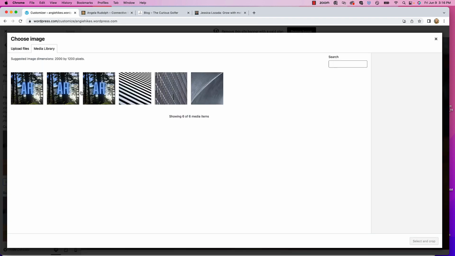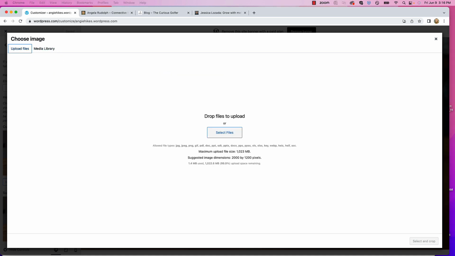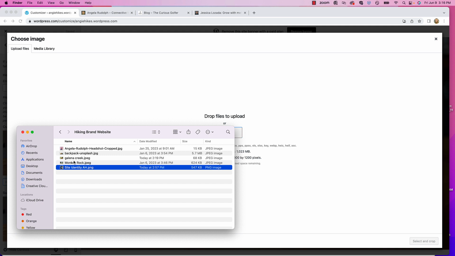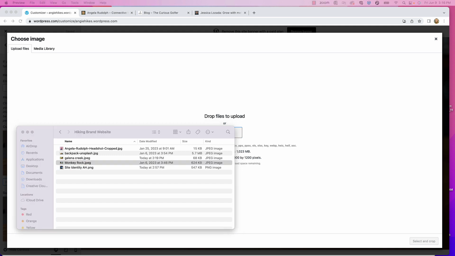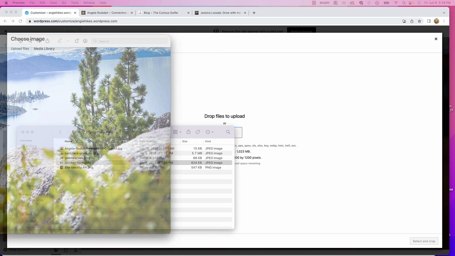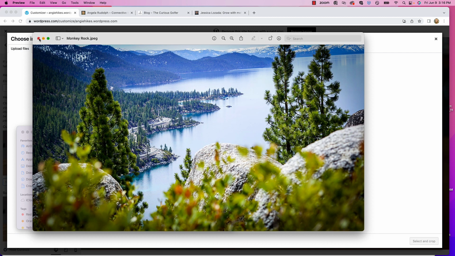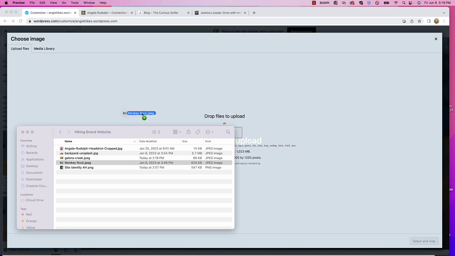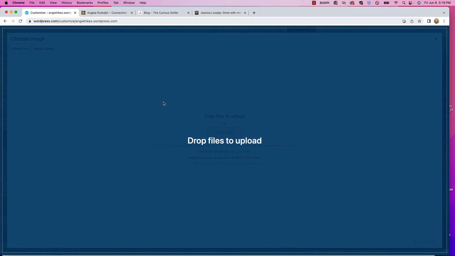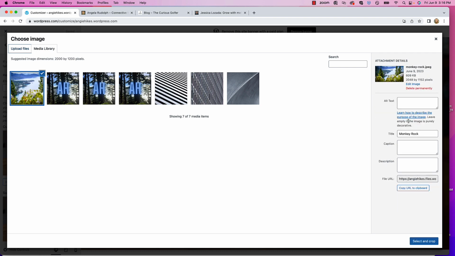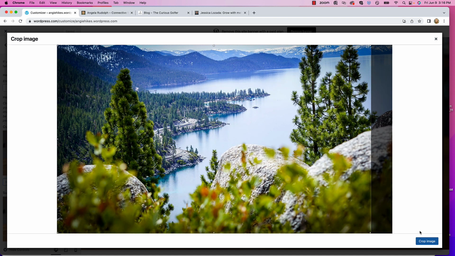Now it looks like we uploaded that a few times, which was an accident, but we're going to upload a new image. So now we're going back to our folder, and I have this photo of Monkey Rock that I took. Let me pull it onto the screen. I think that looks really nice and compelling, and kind of shows the outdoors. So I am going to upload that by dragging and dropping it. We're going to describe it. Lake Tahoe as seen from the top of the Monkey Rock hike. And we're going to select it and crop it.